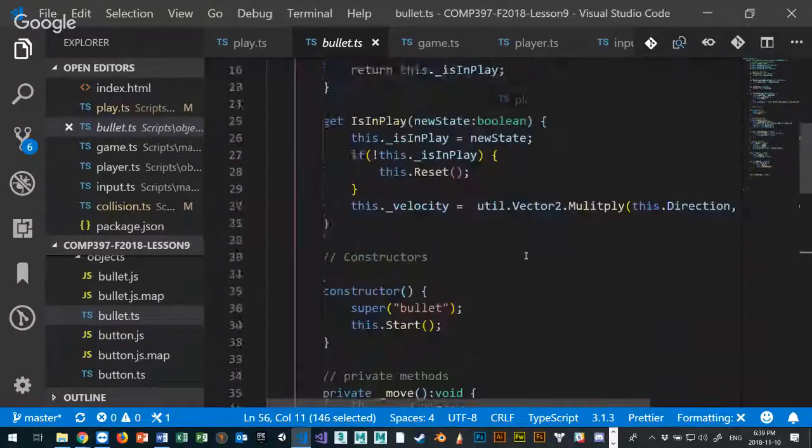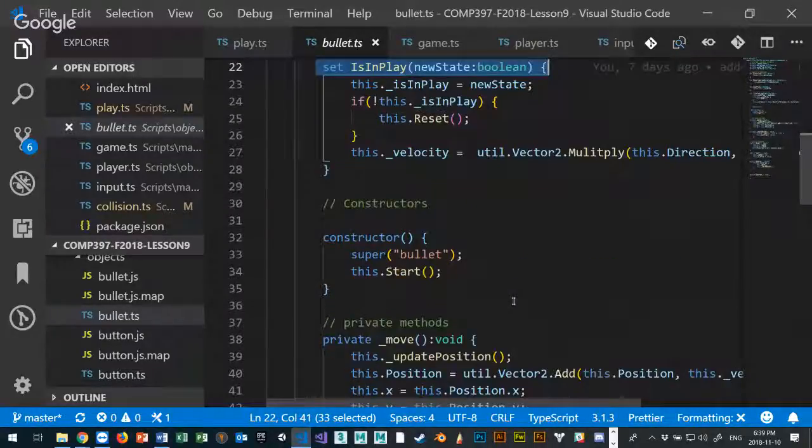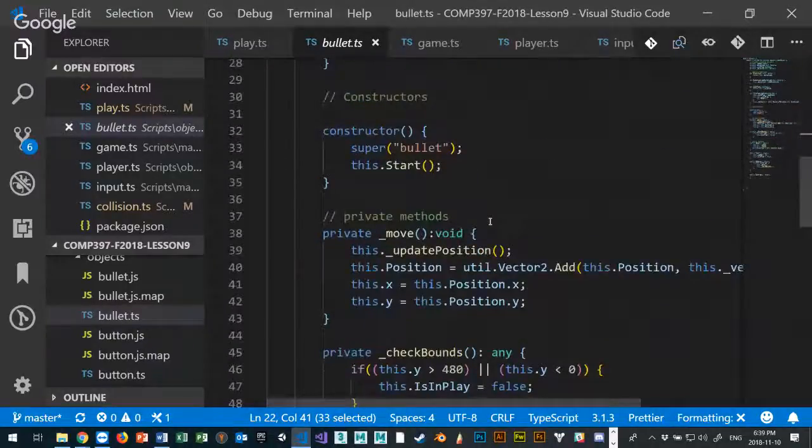The setter for is in play. Yeah. This is in play. Set is in play, right? When you first set is in play, it resets the bullet for the first time, right? But this is in play is never called again. We never reset is in play to false or something like that. Yes, we do. Okay. Hold on.